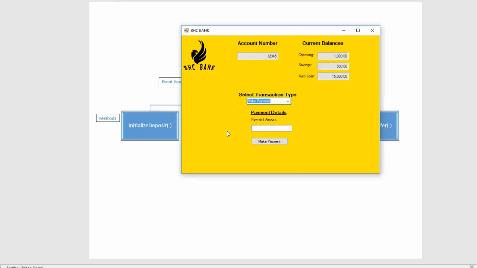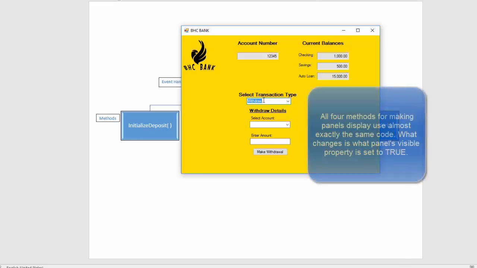First, let me discuss the panels. With panels, if you make the panel visible property false, all of the controls nested within that panel will not be visible. So I've created 4 panels, nested these controls, for example, within panel deposit. I am making the panels not visible, visible property false. So as I select withdraw, I'm making the deposit, the loan payment, and the transfer panel visible property false, and I'm making the withdrawal panel visible property true.